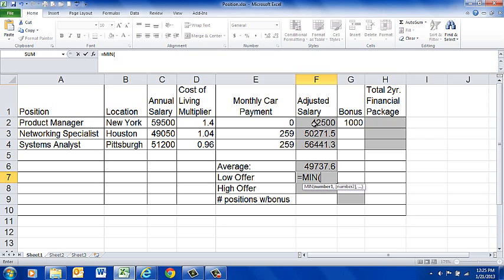So the open parentheses is ready for a cell placement. So then you just click on the top one, click and hold, because I want the minimum of these 3 cells. So F2 to F4. I'm going to close my parentheses and hit enter, and it takes it. Alright, so that was step 4.